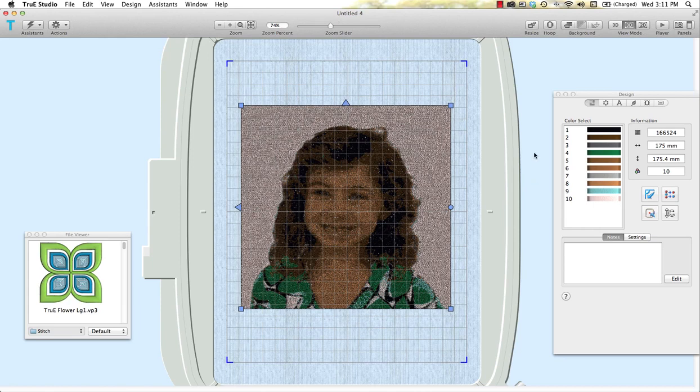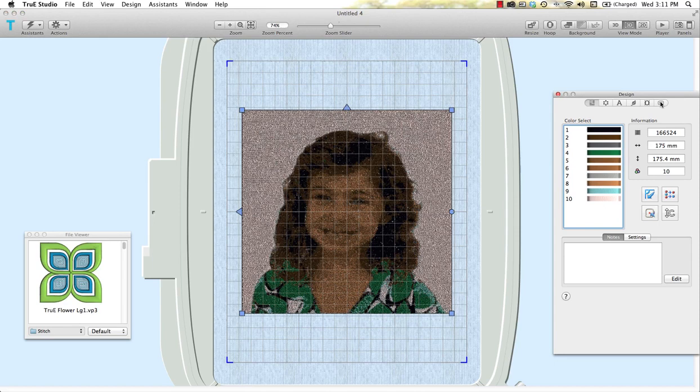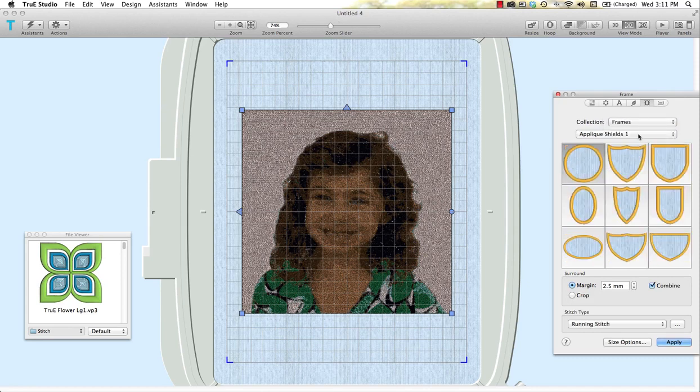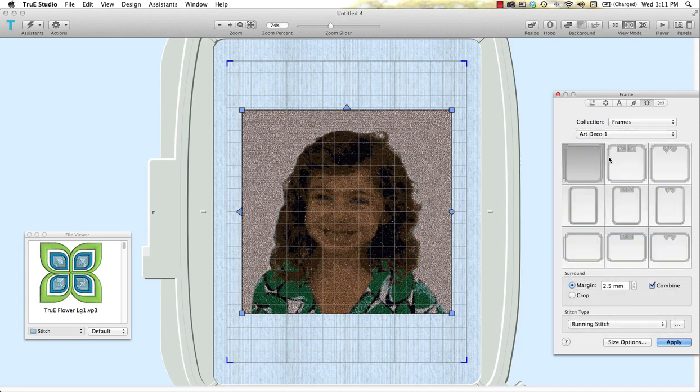Let's finish this off by adding a frame. So we'll go to the frames in the control panel, and in the frames we'll choose the frame set Art Deco 1. Select the frame that you prefer, and we're going to change settings to crop and combine. This will cut away part of the picture and set the frame in, giving a neat finish to our portrait embroidery.